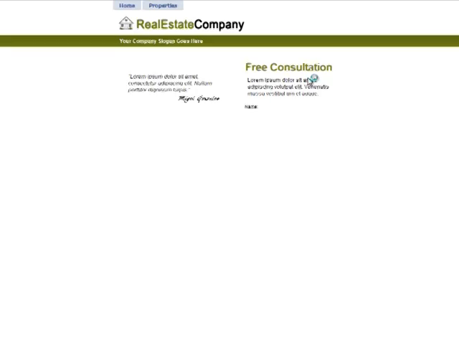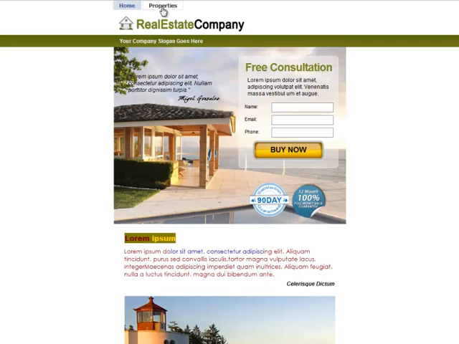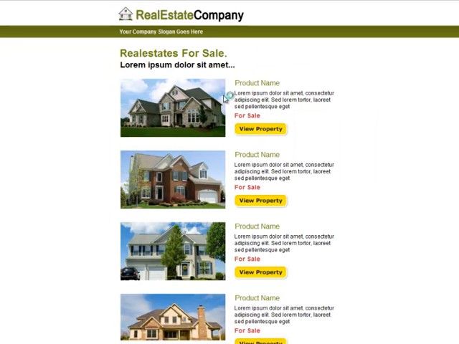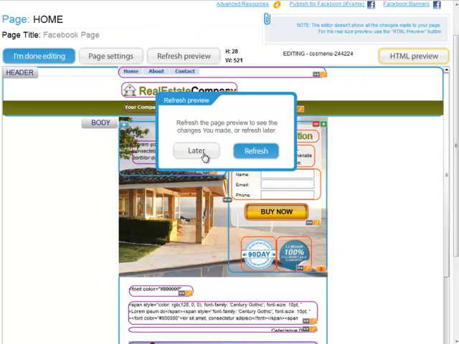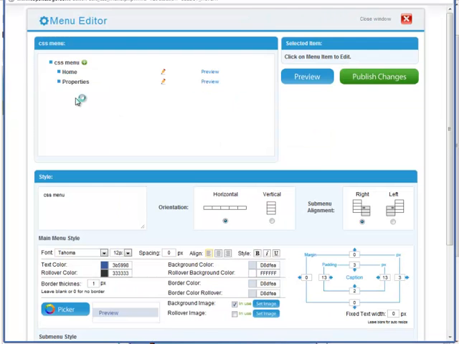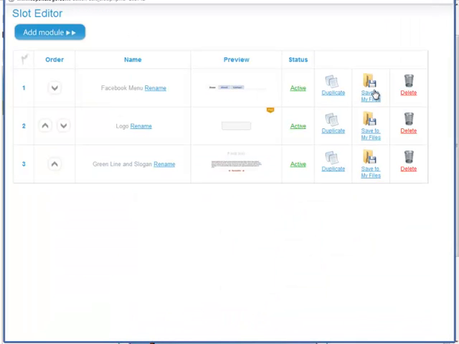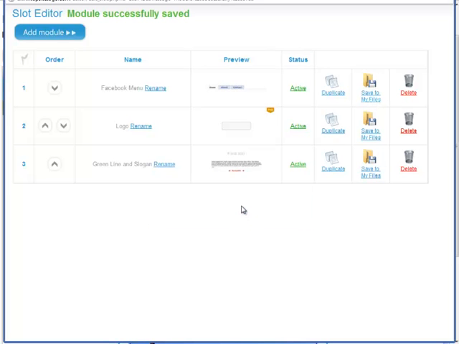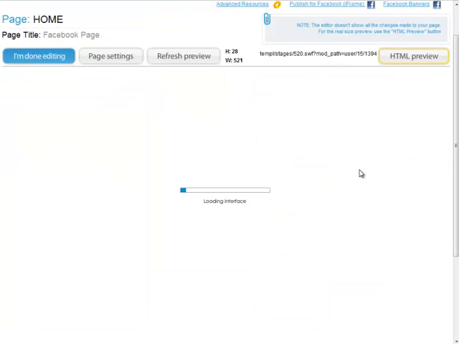Now when I preview it, I will see I have a beautiful Facebook menu. When I click properties, I'm going to the properties page. The only thing you notice here is there is no menu on the properties page. So what I'm going to do, I'm going to click here on header, and I'm going to save this menu to my personal library so I can reuse it on my other projects, my other pages, etc. It's saved, fine. I'm going to close this. I'm going to refresh.